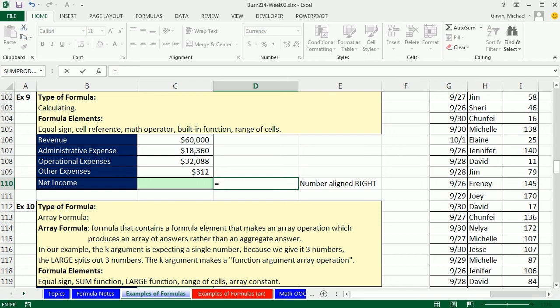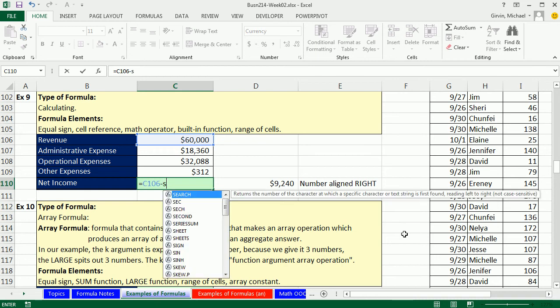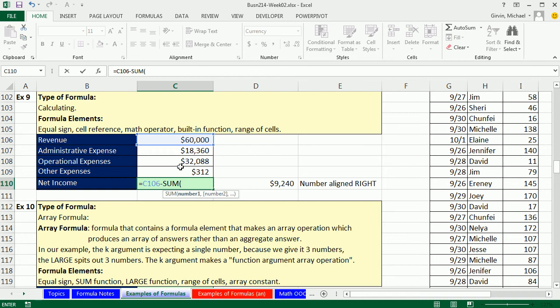The first one is I'll say, hey, equals, and we'll take the revenue, and we'll subtract each one of the expenses. So we have equal sign, cell references, and 3 subtraction math operators. Now that'll get me the right answer, 9,240. An alternative and slightly more robust method would be to do this. Hey, equals, and we'll still get the same revenue minus. Instead of subtracting each one individually, we'll add them first using the sum function. Yes, we can put a function as a formula element in a larger formula. So now the range, I'm simply going to highlight the range of expenses.